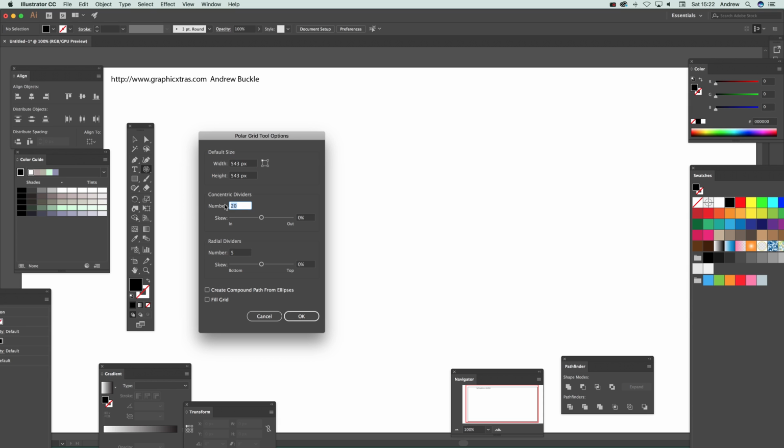Now, default is 5 and 5. You can change that, of course. You can just set that to, say, 20, so you can get more circles and radial dividers. Personally, I never use the skew features, and they work slightly oddly anyway. So it's one of the areas I happen to avoid. But you can also skew the concentric dividers as well as the radial dividers.